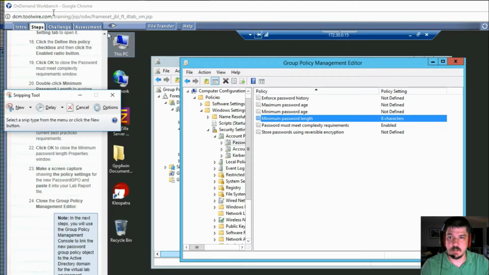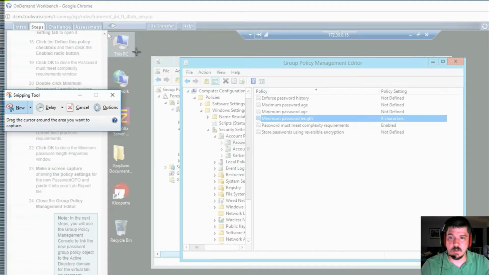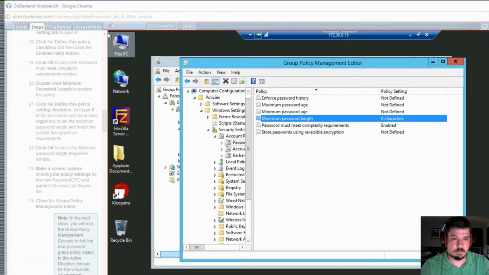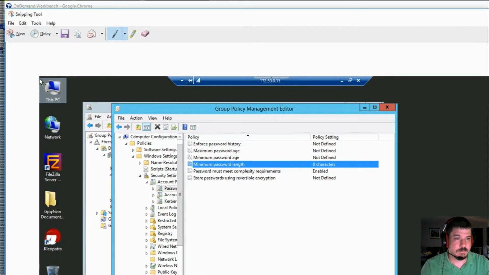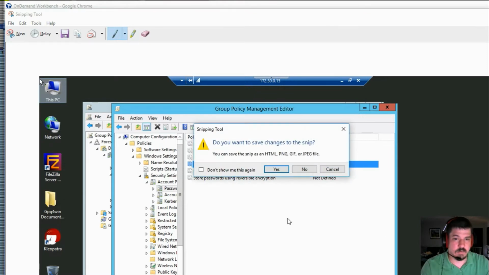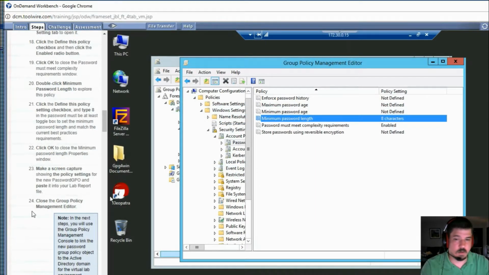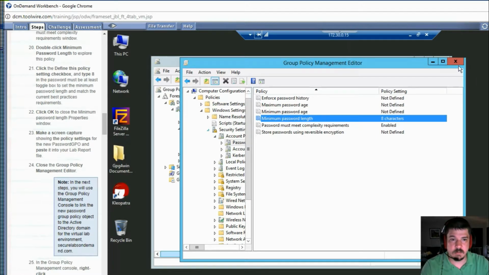And then I'm just gonna do new, and really all I need is this right here. And there's your snip. You can save it to your desktop, and or if you have a folder that you're doing this on. So there's that. Okay, so we're going to close the group policy manage editor.